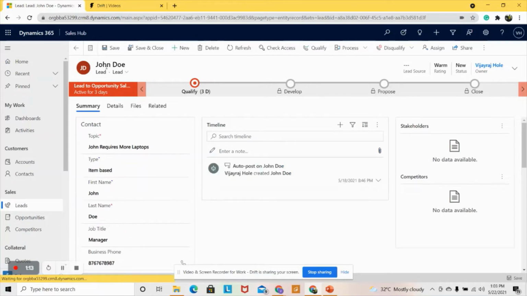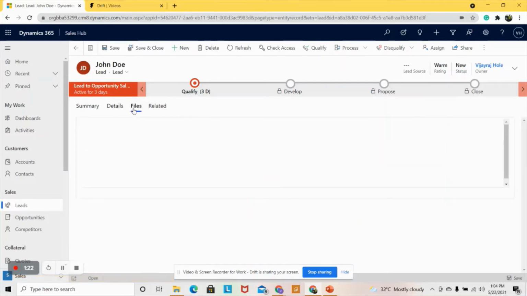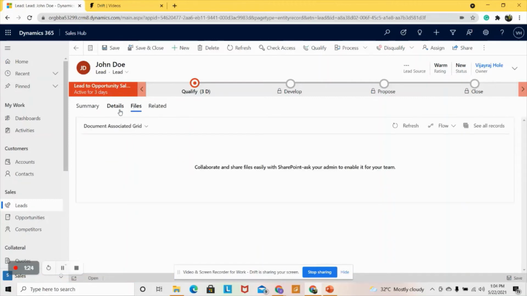On the top, you are able to see the name of the lead. We're able to see the summary, details, and files attached with the particular lead. And you are able to see in a red or orange format the lead's opportunity: qualify, develop, propose, and close. This is the business process flow.